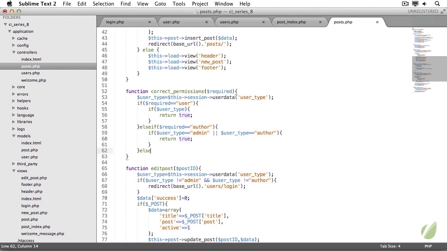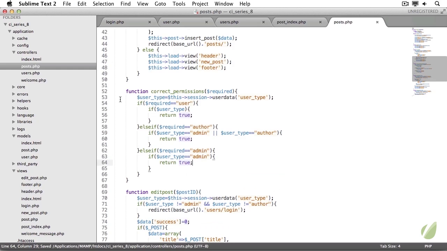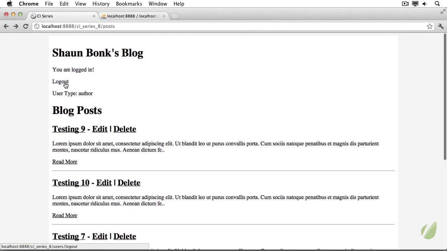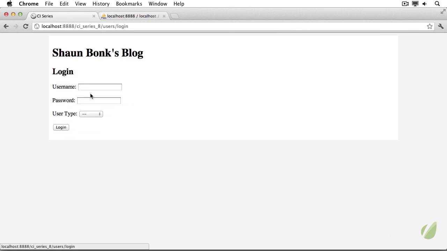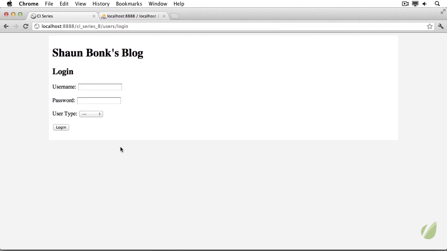Last, we have the admin. So let's do an else if required equals admin. Then only if the user type equals admin, then return true. So you can see all the permissions here. So we could change this by deleting this line. And we could say, if not this correct permissions, then redirect them. Now let's log out, log in as a user, and let's try and edit. You can see it's redirecting us.